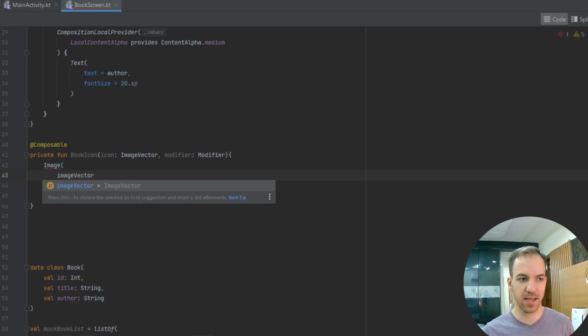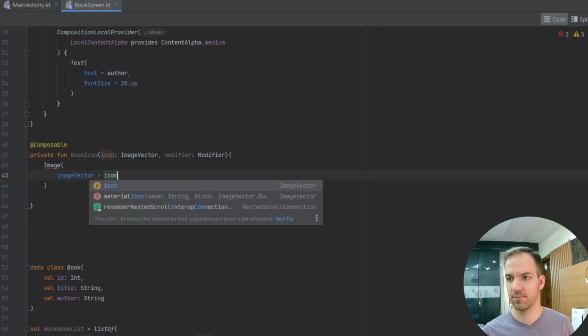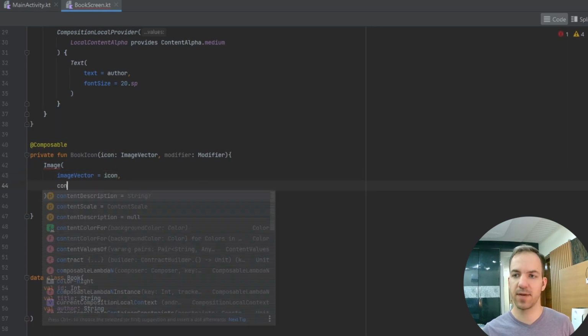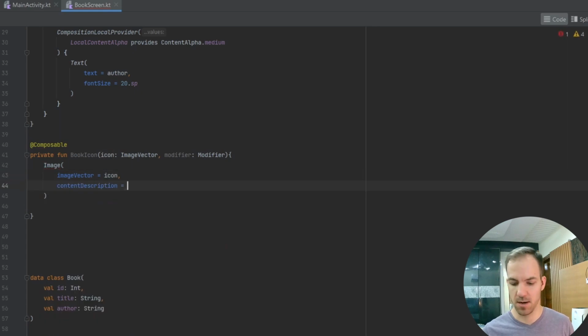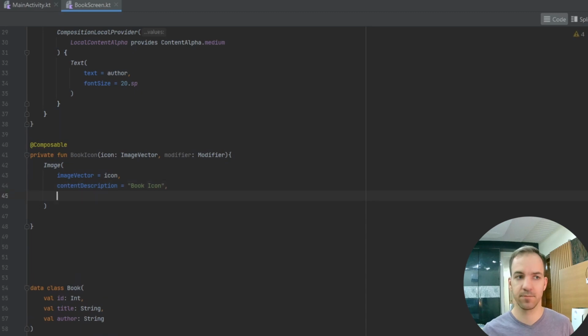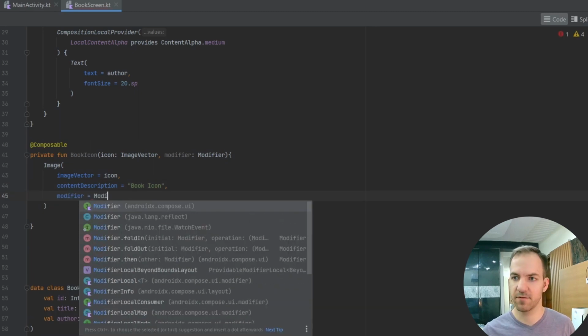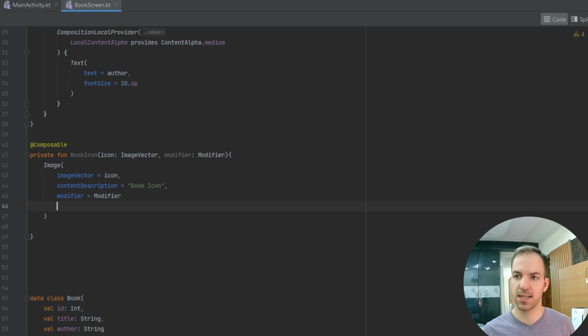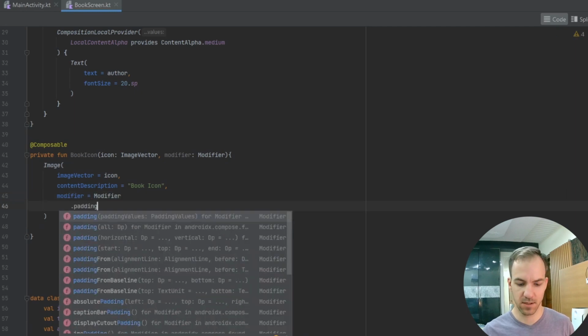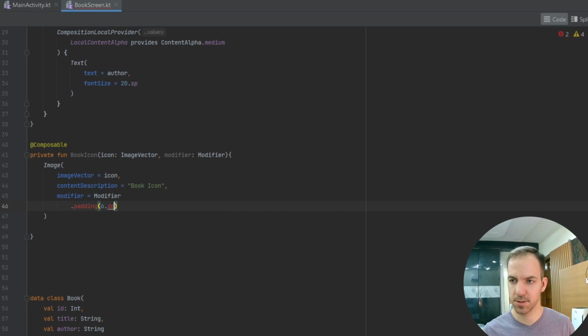And then I'm going to pass in my image vector icon. I'm also going to pass in a content description, which is like if somebody's blind and they hover their finger over it, this is the text that it's going to read to them. So we're just going to call that a book icon. And then a modifier equal to a modifier. And we're going to set the padding on that to 6 dp.